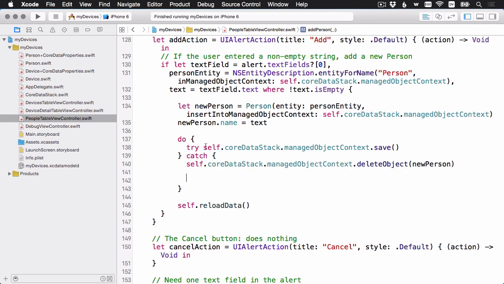I've set up my do and catch. I'm going to call save right on the managed object context directly rather than using that helper method. And the first thing I'm going to do in the catch block, you'll notice, is to delete that object.